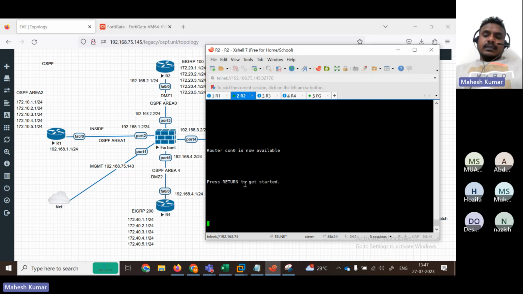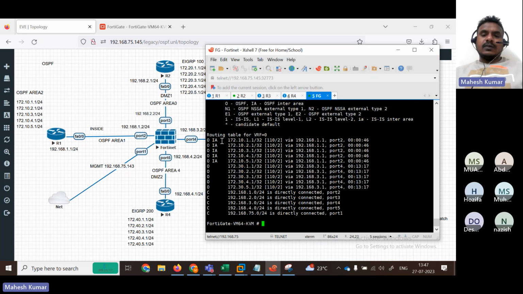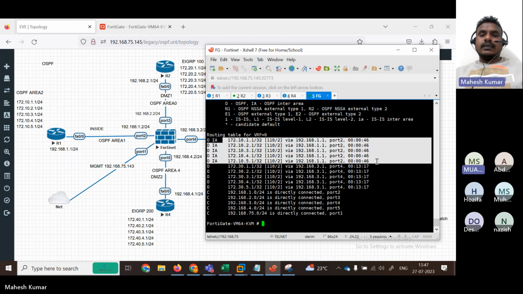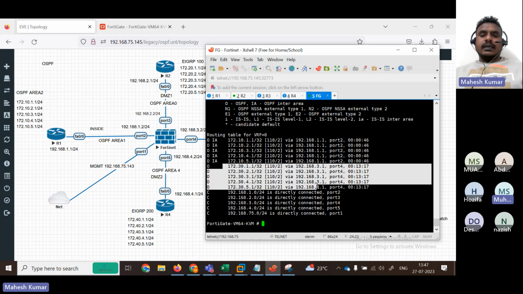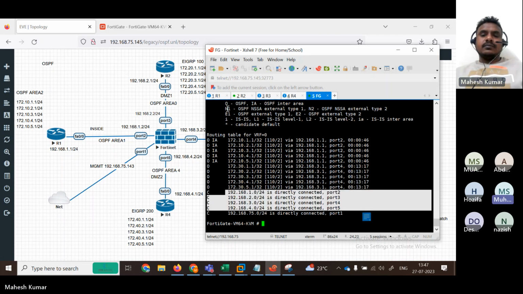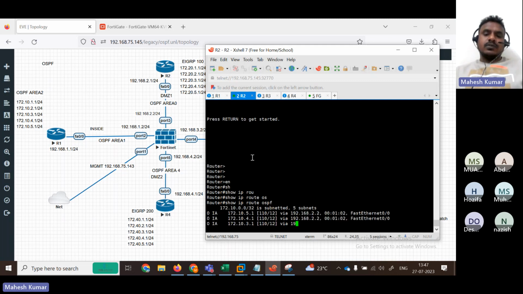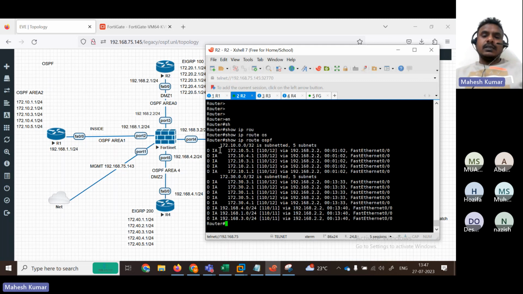Now if you check the routing table in the Fortigate, get router info routing-table all. So 10 is also coming now. Yes, sir. 10 is also coming. 30 is already there. 1, 2, 3, 4 are directly connected. It should come into R2 as well, okay. So show IP route ospf. So 10 is also advertised here in the routers.